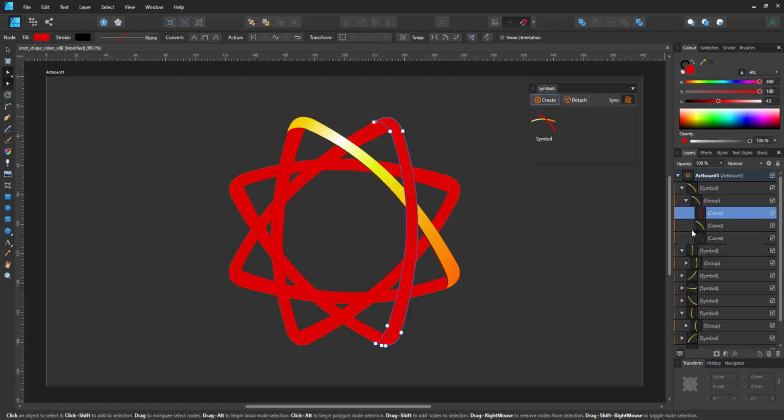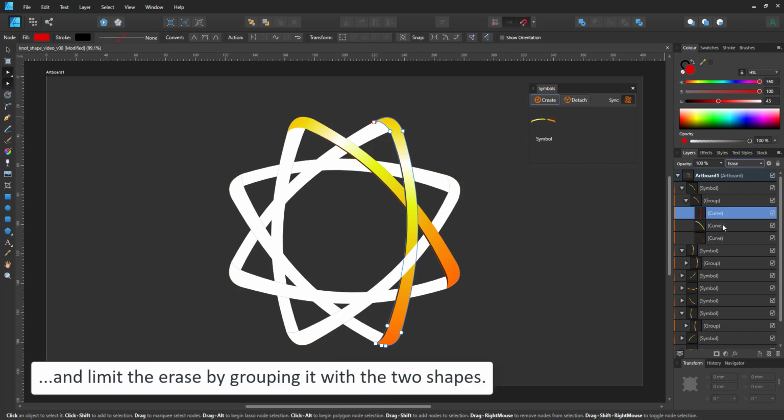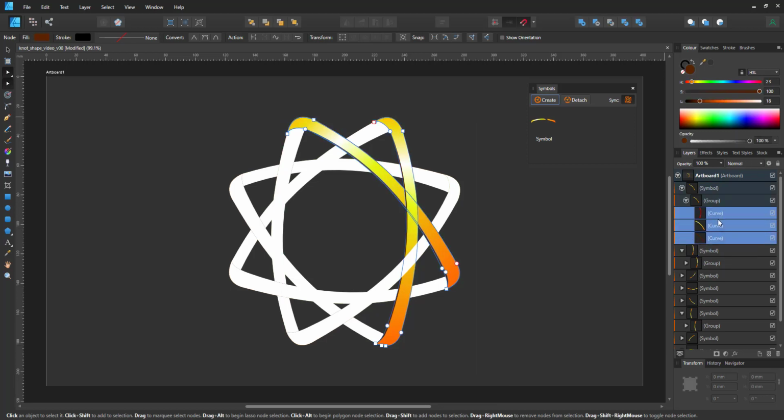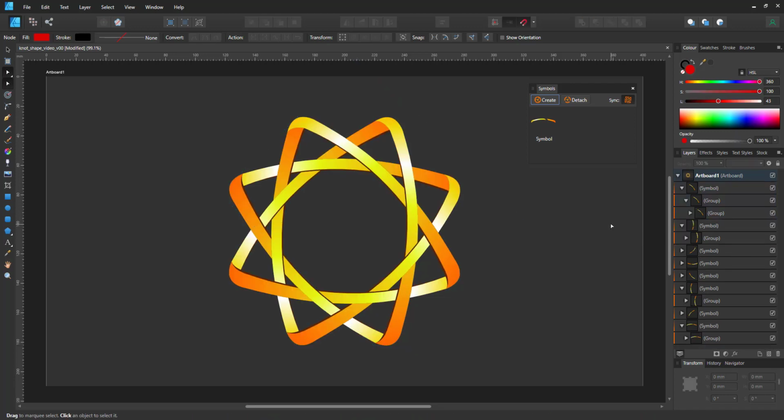Once I place it inside the symbol, you can see that it overlaps all the symbols below. What we want to do is cut this out, so I set the layer blend mode to erase. That way it will cut out of the one shape. Problem is, erase goes through all layers underneath, so we need to limit it by grouping it with the initial two curves that make up the band.